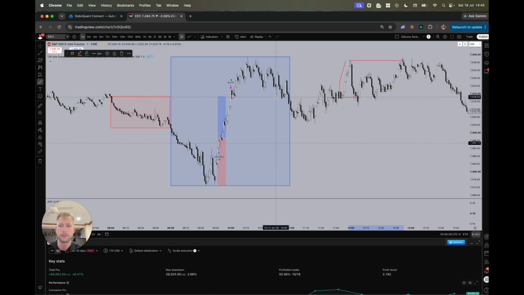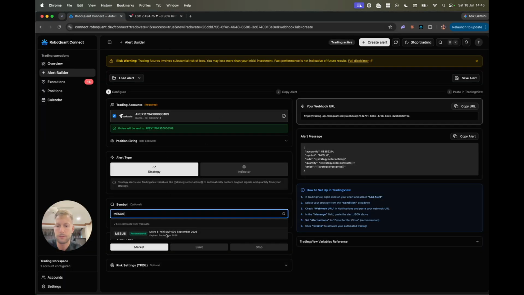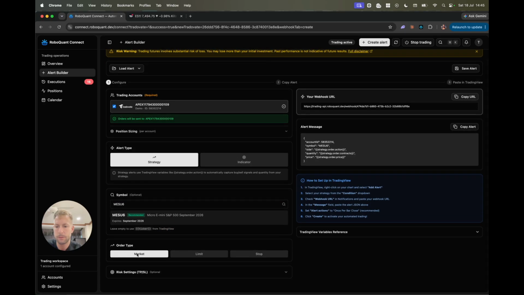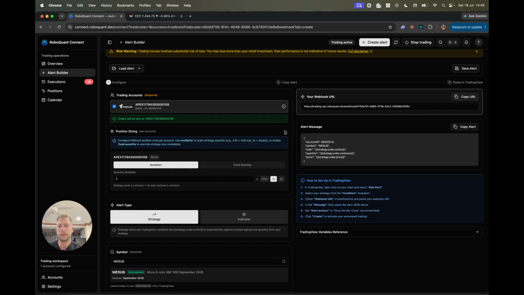So much more simple. Now that I left the tab, unfortunately, I have to select the ticker again. Okay, we have order type market. Now here, I forgot to say something about this. If you have multiple accounts, let's say this is a 50K account, and then you have maybe a 100K account, you can choose a different multiplier depending on the account. So let's say you have one strategy, and the strategy usually trades one contract on a 50K account, and then you have also 100K accounts, and you don't want to have a separate alert, then you simply add a multiplier to the bigger accounts. Simple, very easy.